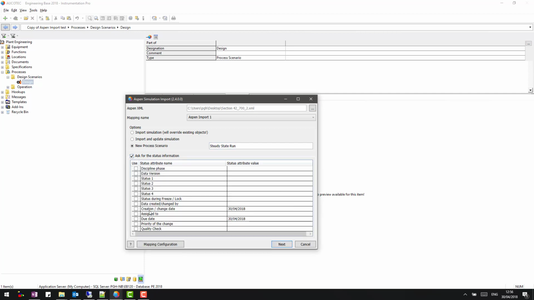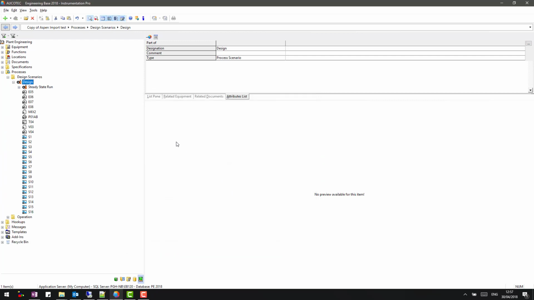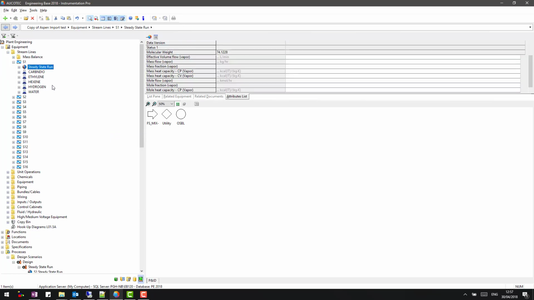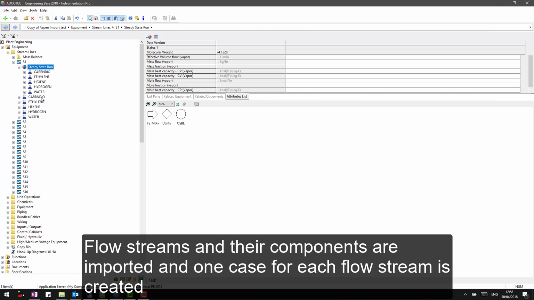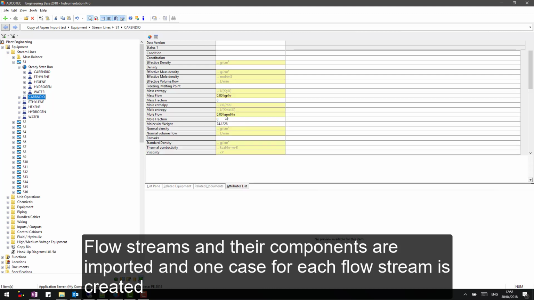And we will use some attributes for the status of the objects which are imported, so we know when they are imported and what their status was when they were imported. It can be seen that there is a new scenario, and it is linked or associated to all the cases of individual objects. Here, flow streams are added, and for each flow stream, there is a new case, which includes the same components but with different attribute values.